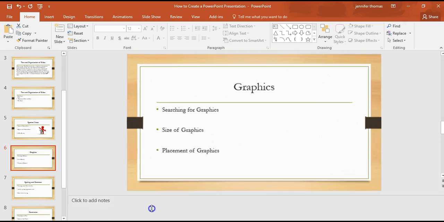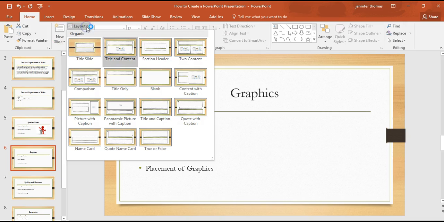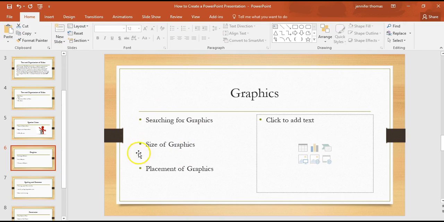When putting graphics into your presentation, you can start by choosing the type of layout that you want for your slide. You can do this under the Home tab and then selecting Layout. Over here, I'm just going to put a Two Content area. This way, all of my bullet points are on one side, and I could put a graphic over on this side. To do an online search, you can just choose the online picture icon.